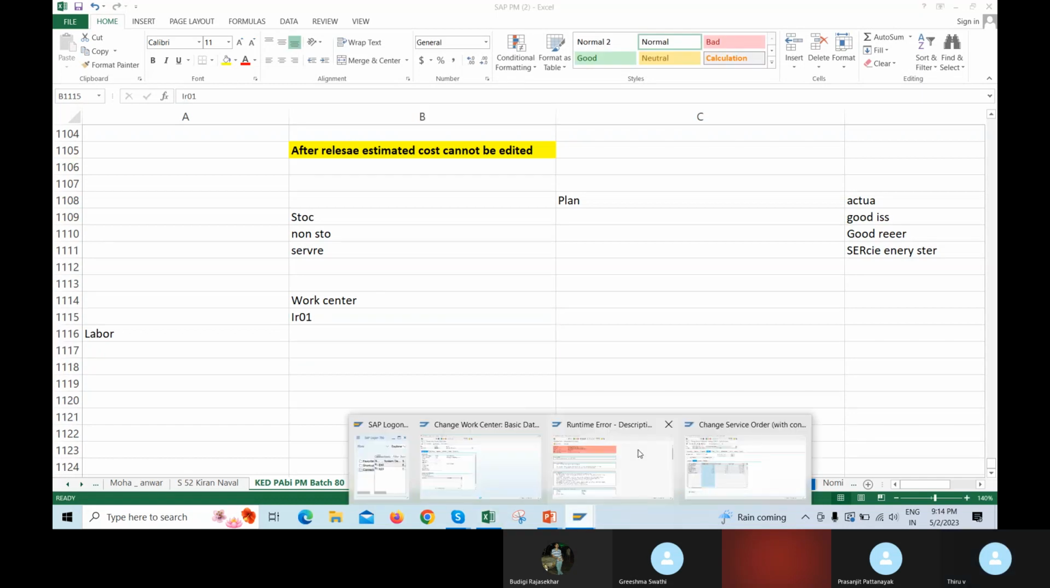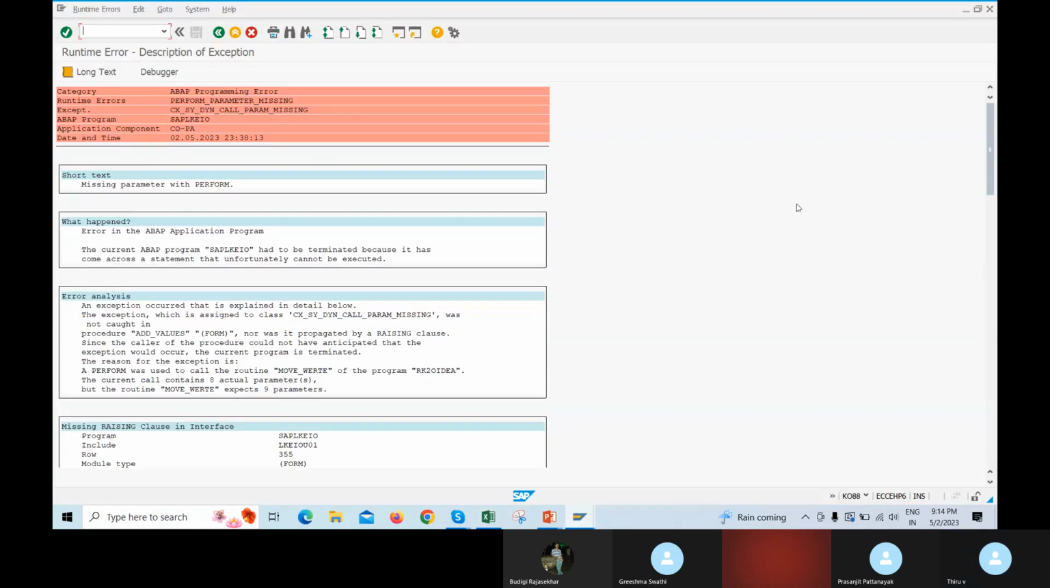In the work center, we had seen... One second, guys. One minute. Still, this dump issue is there. I thought they fixed it. One sec. Okay, so in the work center, right?